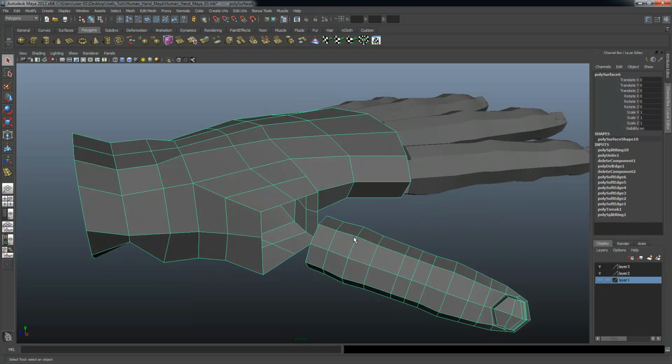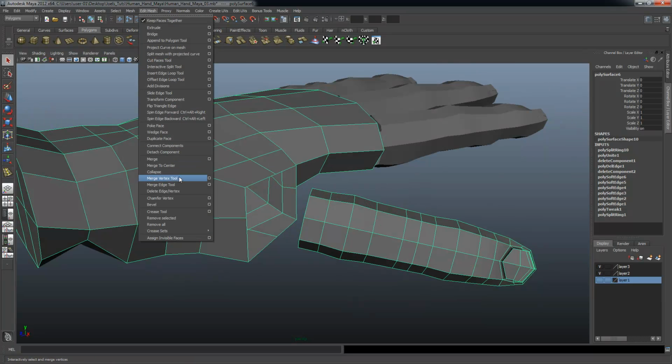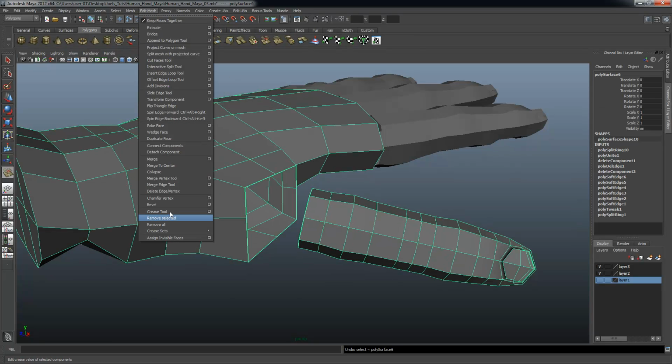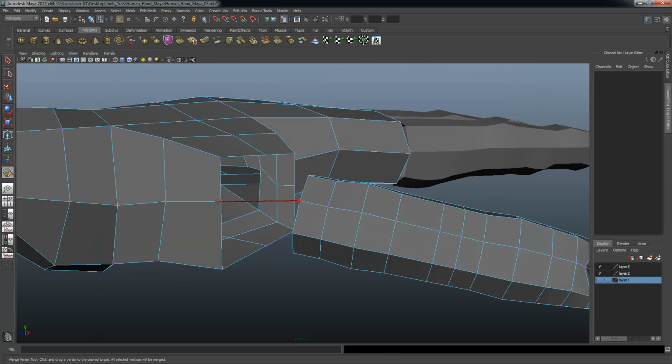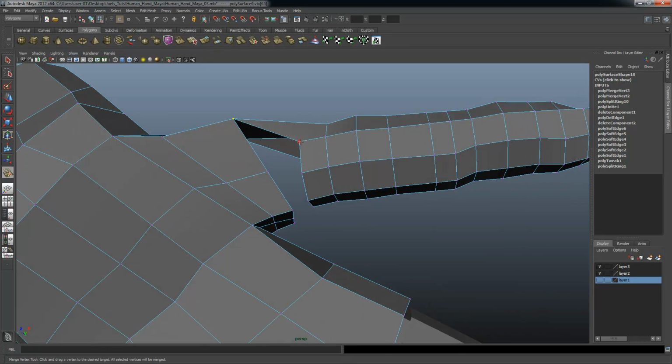Now I go back to Object Mode, and I can go to Edit Mesh, Merge, nope, wrong one. Edit Mesh, Merge Vertex Tool, and go right back to where I started here. And I'm just going to go all the way around here.